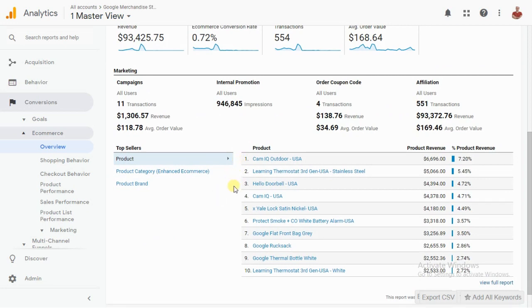a summary of the products that are selling most: CAM IQ Outdoor Learning, Thermostat, 3D, Hello Doorbell, CAM IQ, etc. And we can see the percentage of product revenue and the product revenue itself.